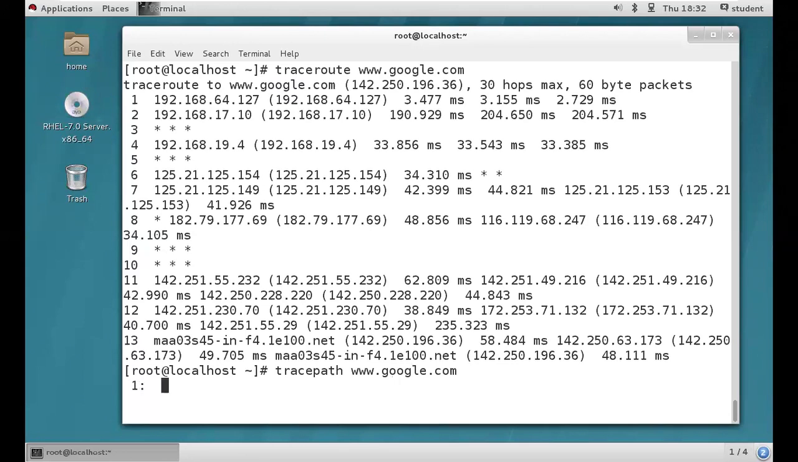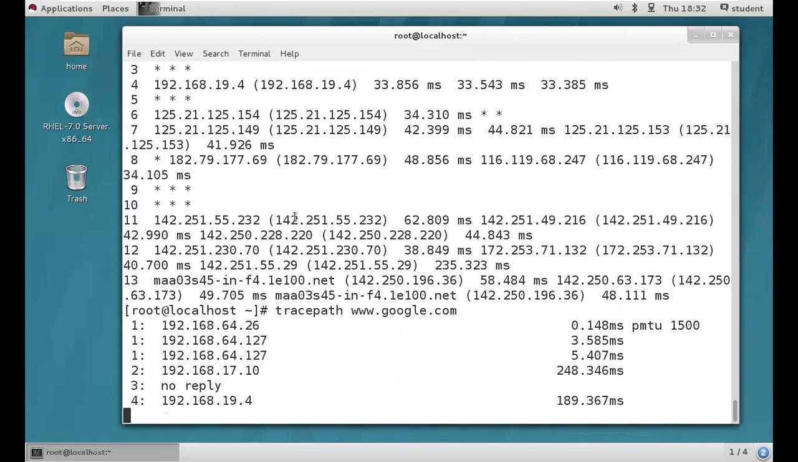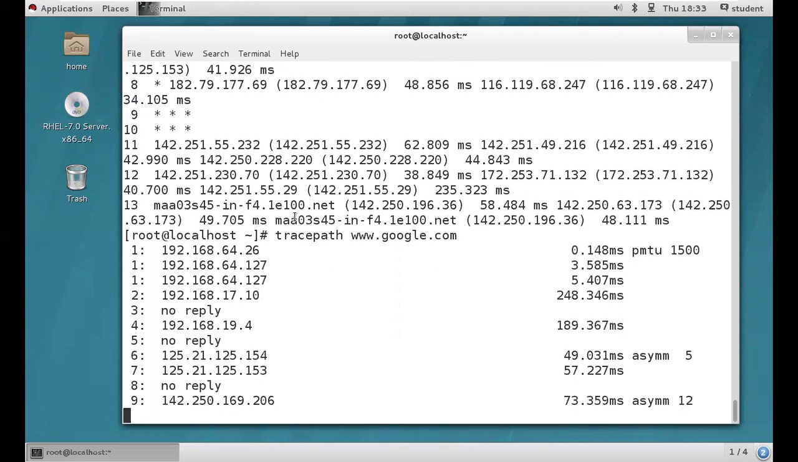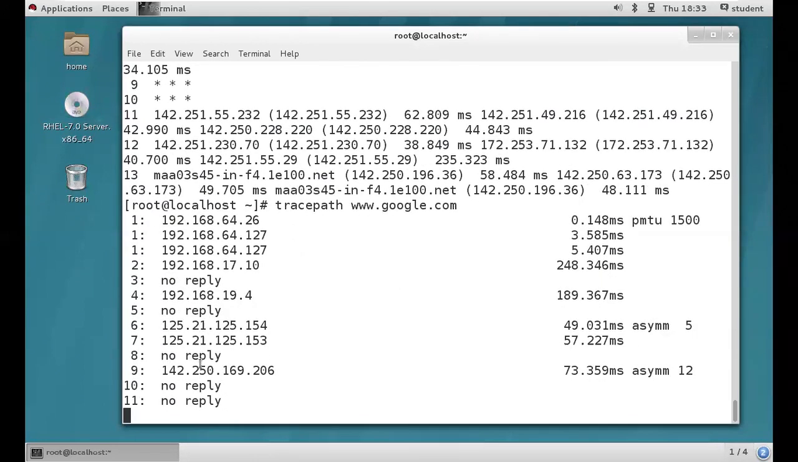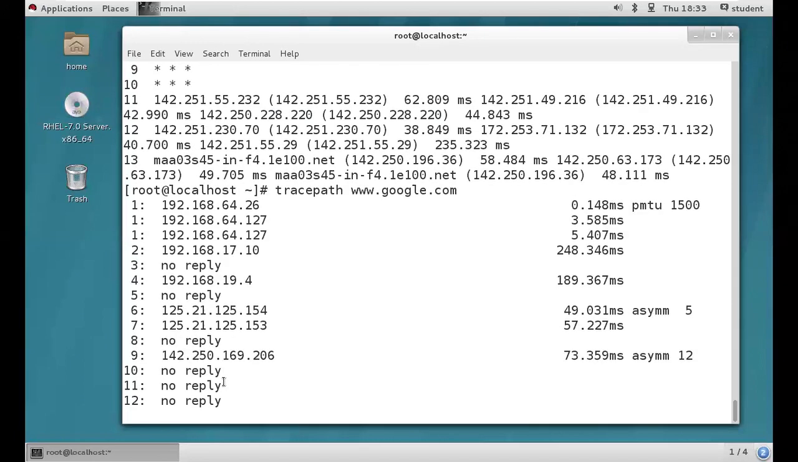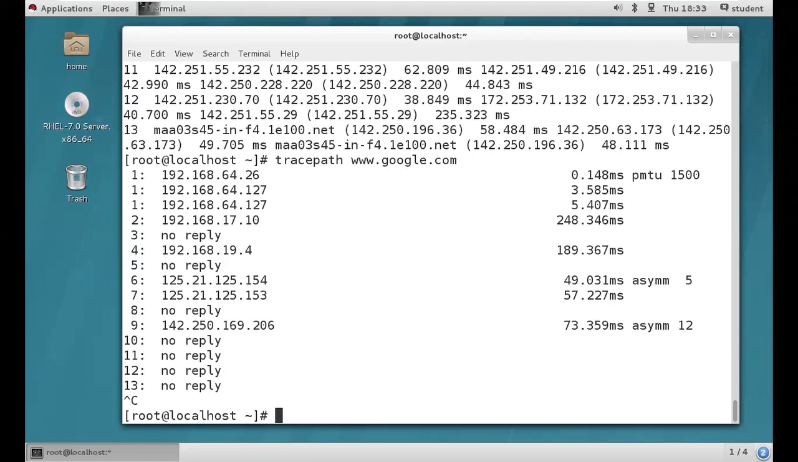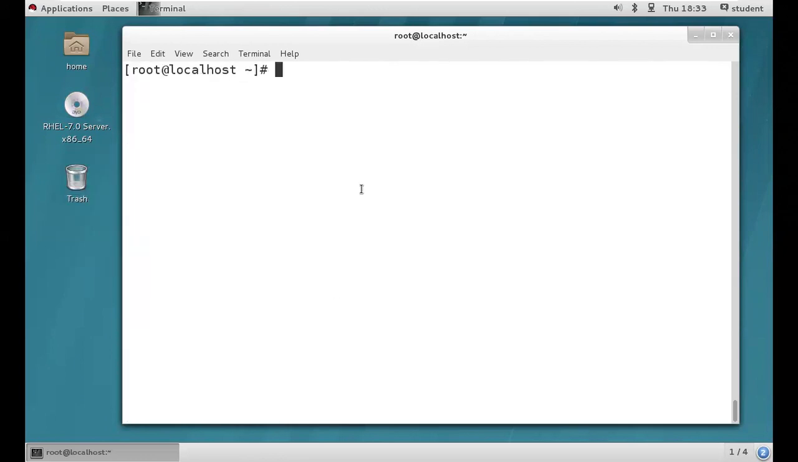So traceroute and tracepath both are the same, guys. What is the use of traceroute and tracepath? Between you and Google, how many hops and how many networks there are, we can find. No reply means that for security reasons they block that IP address, so that's why we are getting no reply. Stars and no reply are both the same. I hope you got it, guys. Clear?